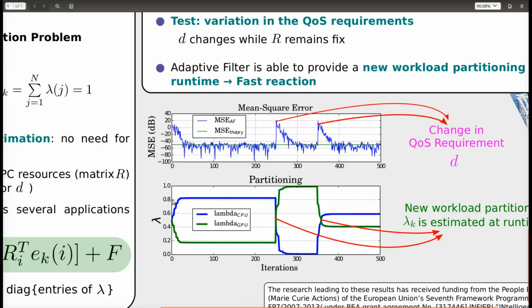So at the beginning, we have 50% of data in the CPU and 50% in the GPU. Then the filter starts to adapt and converges to a level of minus 50 dB, which results in a distribution of 80% of the data in the CPU and 20% in the GPU. However, at iteration 250, there is a change in the QoS requirements. This change is that I want the application to perform better. So the filter adapts in a way to put all the data in the GPU, as you can see here. And of course, the CPU will have no data to perform calculations.